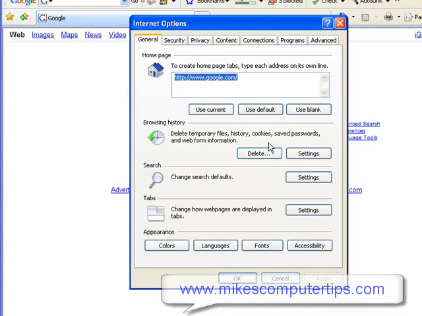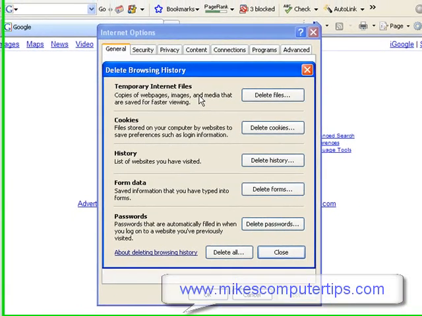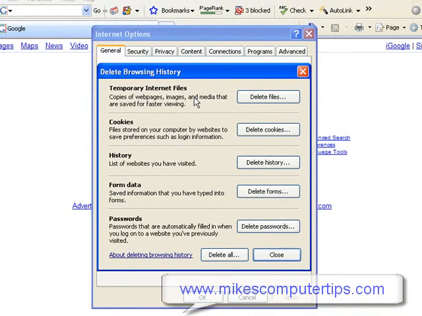Then you want to click on, under the Browsing History section, you can click Delete, and this will give you all the things you can delete. These are things that take up space on your hard drive.